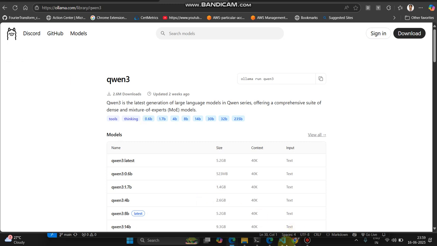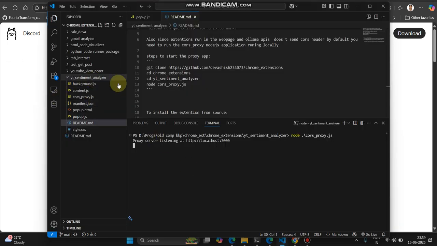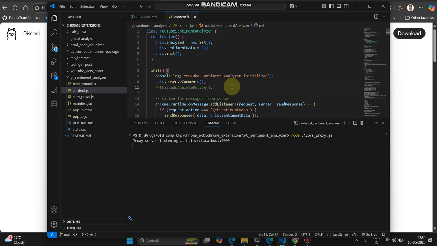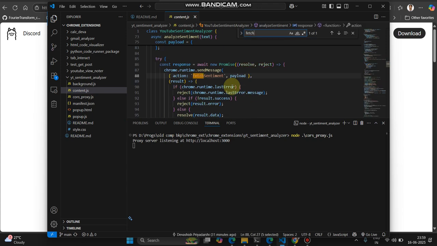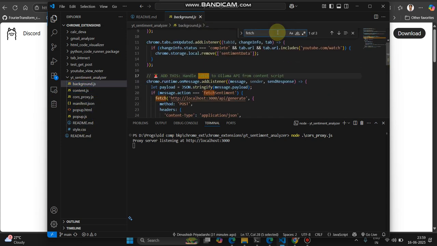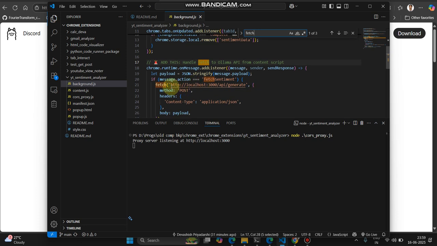In this case, this is the Chrome extension's code, and in this one, background.js, this fetch call is being made. You see, Ollama runs on another port, not 3000. But what happens is we are consuming the API from a web application, and Ollama APIs don't send the CORS headers, so you will get a CORS error and you won't be able to call it.